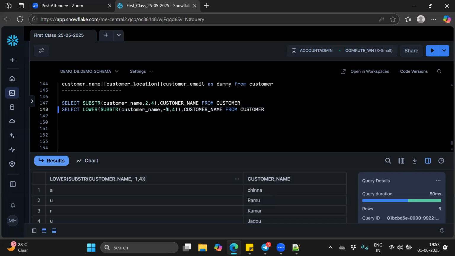But for the starting position, whether you have given a positive or a negative number, it is very simple. If you give a positive number, the starting position comes from the left side. If you give minus, then it will start from the right position. But the next value, how many letters you want, will work from left to right only, even if you give a positive number, even if you give a negative number.